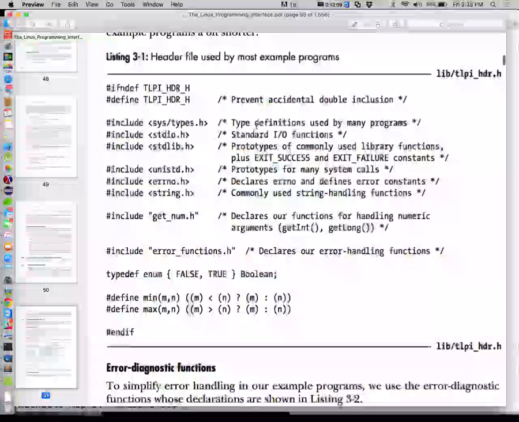Standard IO has our IO functions, writing stuff out, reading stuff in. Standard library has prototypes of commonly used library functions, plus EXIT_SUCCESS and EXIT_FAILURE constants. EXIT_SUCCESS is an integer that's usually 0. EXIT_FAILURE is an integer that's usually 1, but is considered to be non-zero.